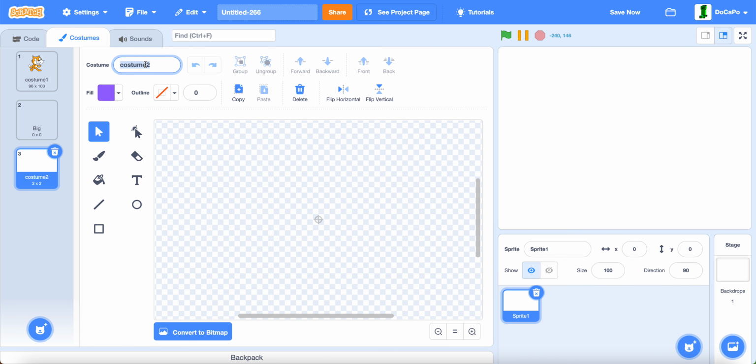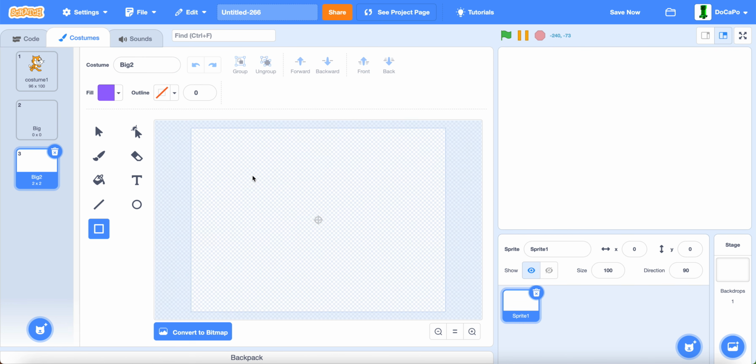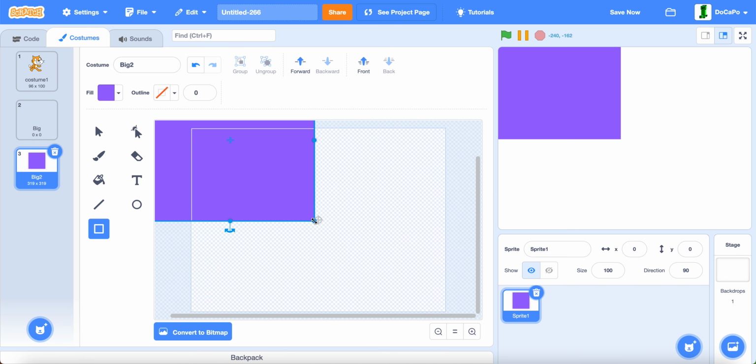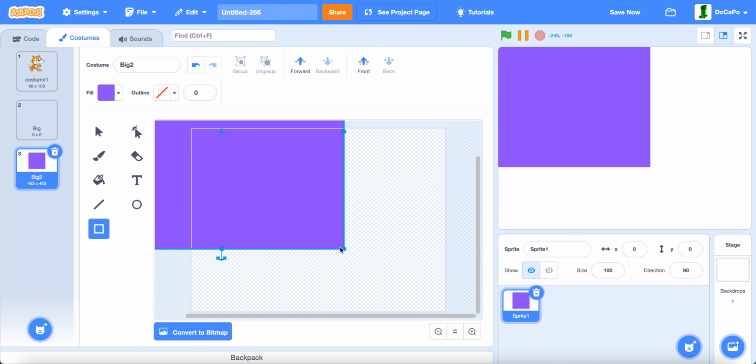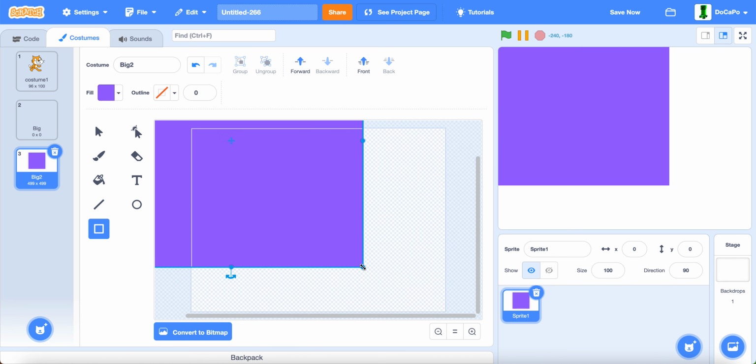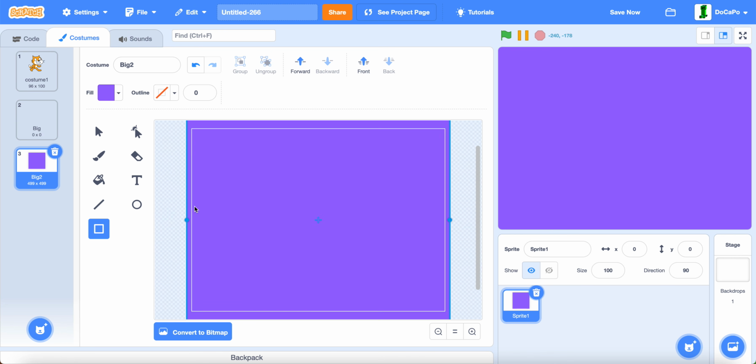Paint another one called Big, this time using the box tool and making the size 500 by 500, or 1 pixel less, so 499 times 499.